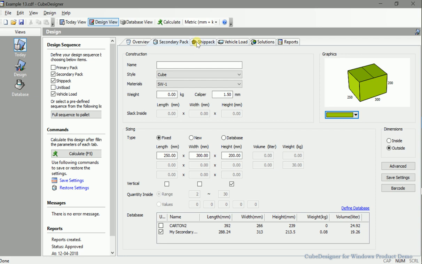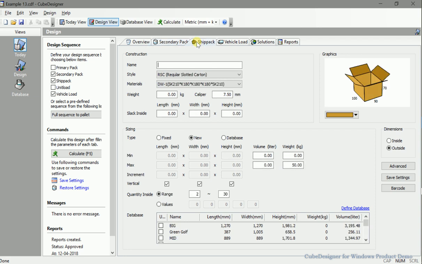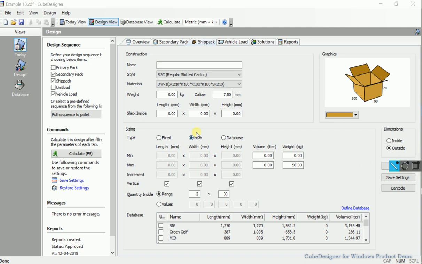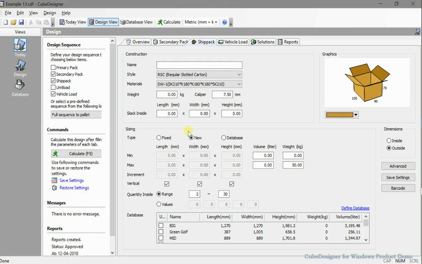And then we need to go to the ship pack. So as I told you, a new sizing option has been chosen. And then I want to put a minimum of 2 and a maximum of 30 pieces of item in this ship case. So I just put 2 to 30.